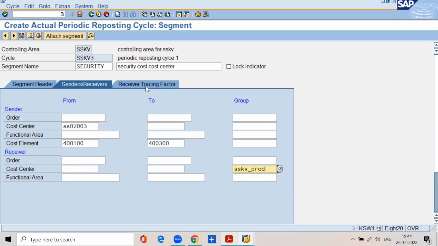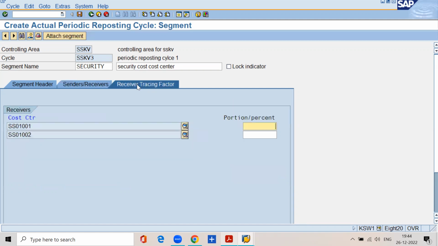Click on receiver tracing factor tab. Cost center SS01001, 50%. Cost center SS01002, 50%.